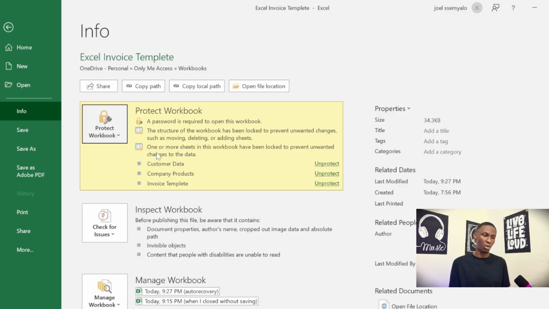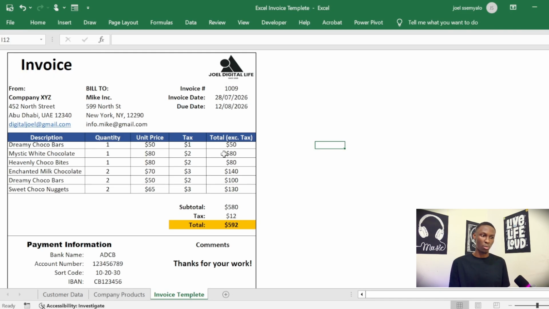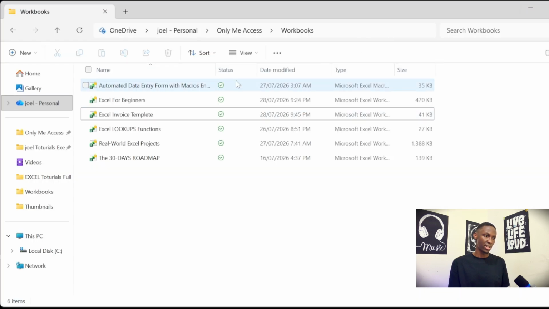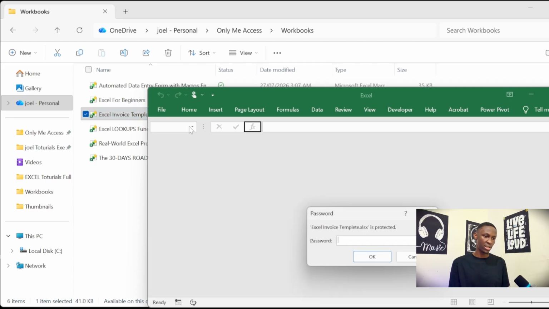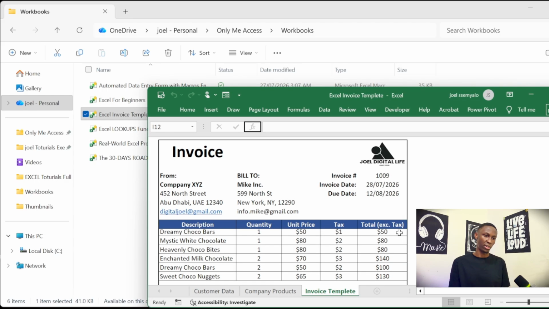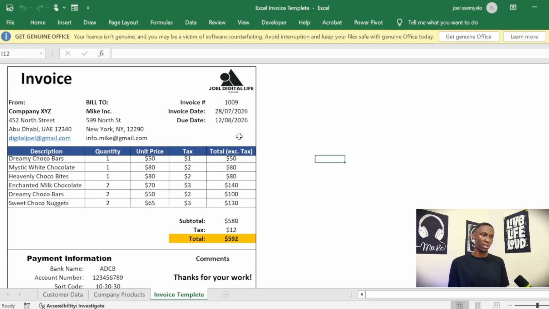Now all my work is saved. The workbook, the work itself inside it, it's all saved. So I'll click save. And as you can see, let me exit here. And when I reopen it again like this, it will definitely ask me for the password. So I'll write the password 12345. Then I click OK. Then boom, it's already open.